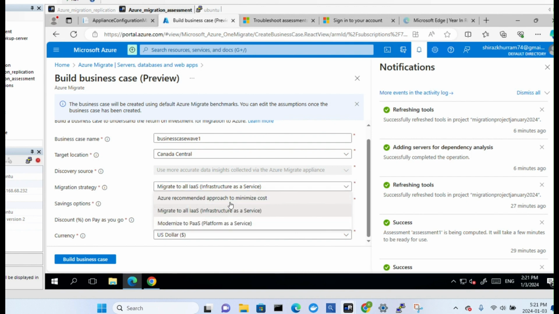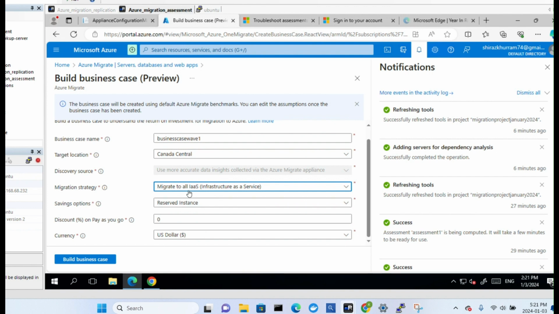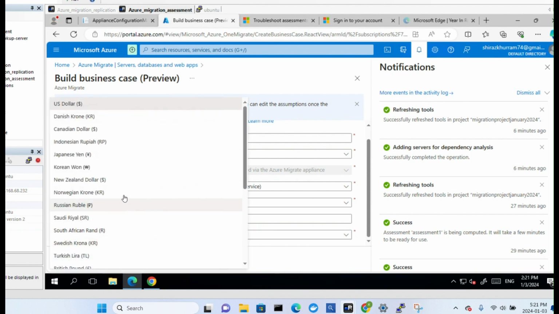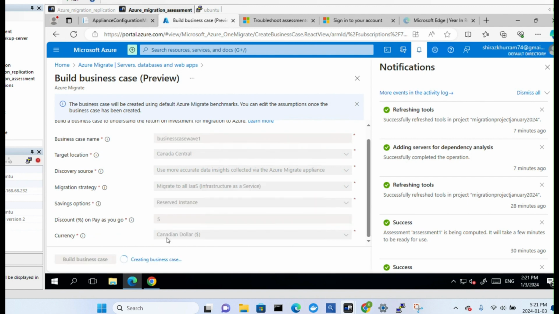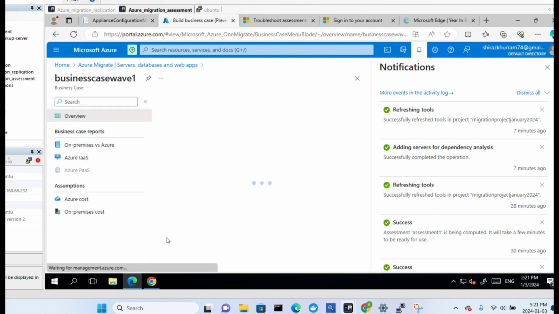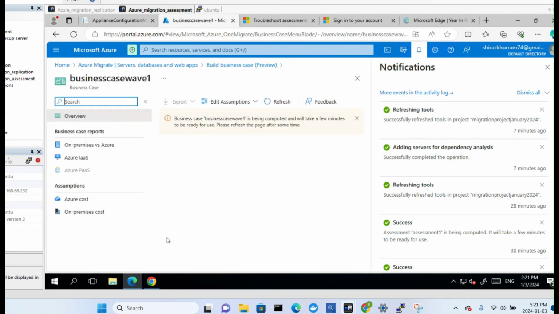Essentially, it will convert the SQL. If you choose this option, it will be either serverless or SQL running on Azure. So we'll go with migrate to all IaaS, and we're going with reserved instances. And let's say your company is getting a 5% discount. Quote me in Canadian dollars, for example. Then you are able to build the business case for migration of these two servers. The business case will help you to convince your management that if we have these two servers sitting on-prem, we can migrate to Azure and save some cost.